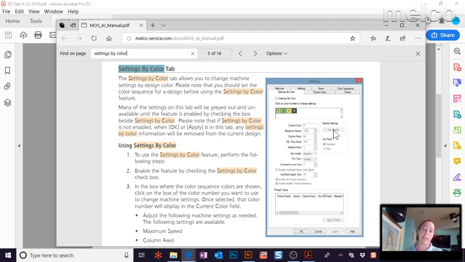Let's say you're running metallic threads and you want to slow the machine down, up your active feed. You click on color 2, turn that on, click on 2, and then down here you would change whatever settings you want. You can apply that to the needle, so anytime it comes back to that needle, it will change the settings automatically. So you don't have to sit there and babysit the machine or change your settings as it's going. You can just hit it and go. Hopefully that helps Travis.